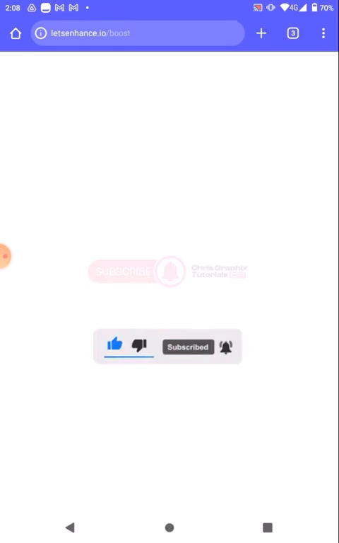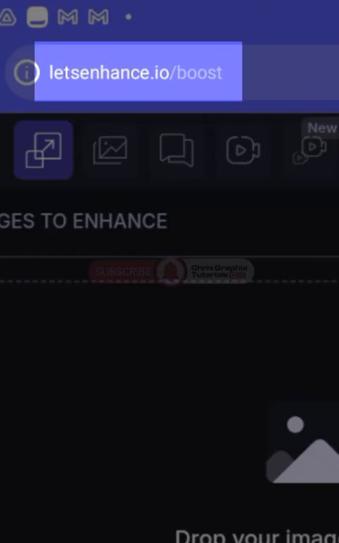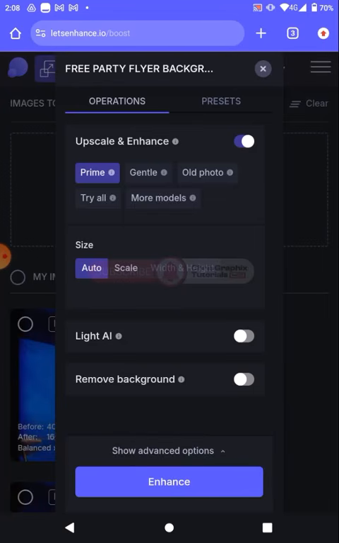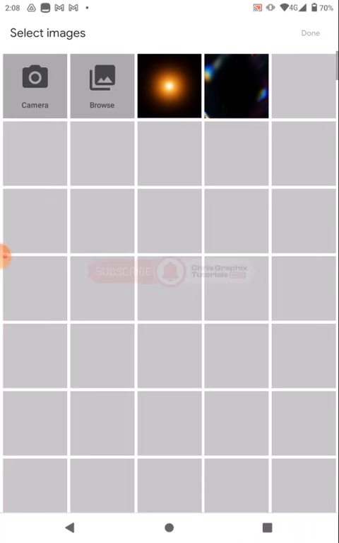I've used this platform before. So let's enhance.io. Now I can just click browse. Once you click browse, this is going to help. If you're using your laptop or your phone, you can use this website. If you click browse, you're going to be able to go to your file. Just click that. Then I'm going to choose browse.